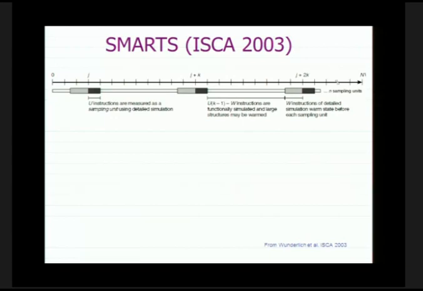So the bottom line is, even if you take a small number of samples, you might have to do a reasonable amount of work, but not as much work as you'd have to do if you were doing the simulation in detail of the whole execution. Right? So they get an average speed up of about 30 over running the simulation in detail from beginning till end. So that's a substantial speed up.